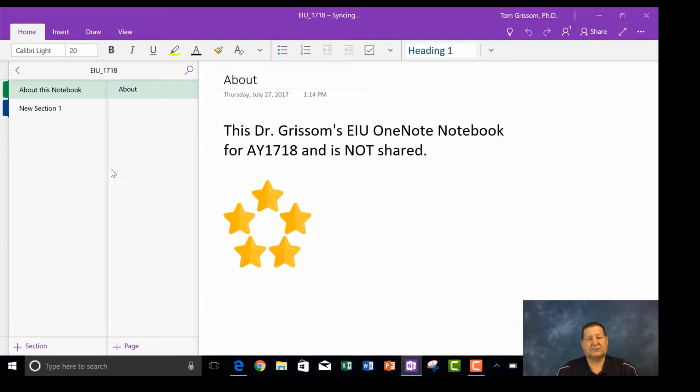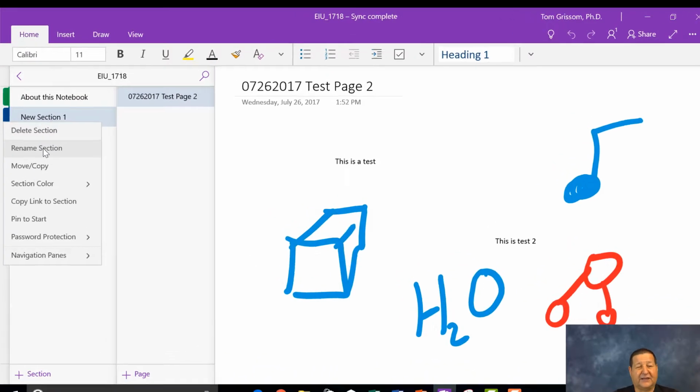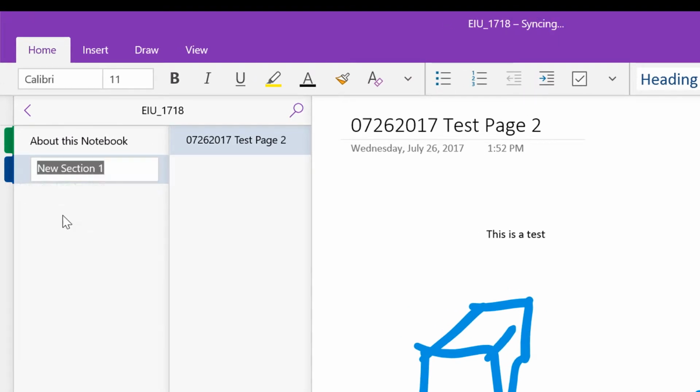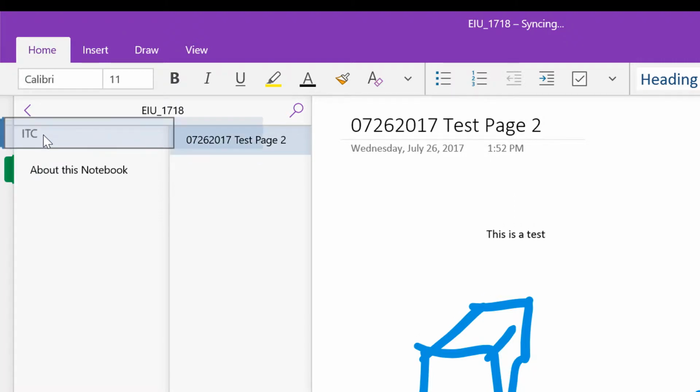So let's go through and make this a little more useful. Let me add some of the common sections that I know I'm going to need for this academic year. First of all, this is where it says New Section. If I right-click, I can rename the section in the app just like I can in the browser. I'm going to make this one called ITC. Since the Instructional Technology Center is the main purpose for this notebook, I'm going to click, hold, and drag that section so it's above the About This Notebook section.